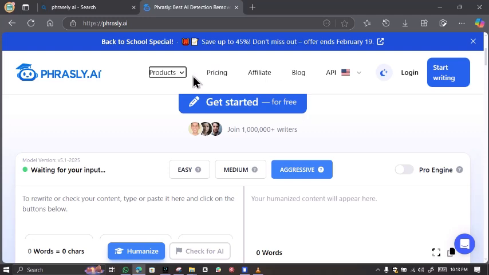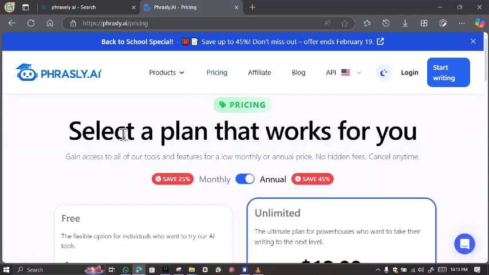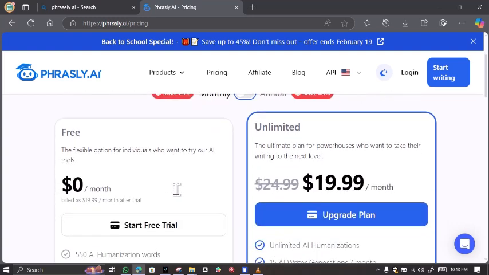So let's look at the pricing. You can select a plan that works for you. Gain access to all of their tools and features for a low monthly or annual price, no hidden fees, and you can cancel anytime. If you go for the annual plan, you save 45%. If you go for the monthly plan, you save 25%. Alright, let's see what we got.